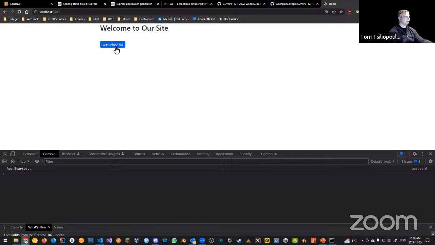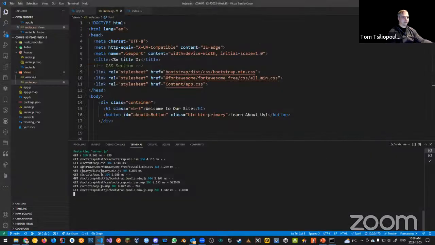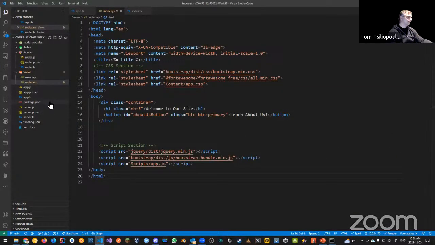And if I click learn about us, it doesn't do anything right now, because it doesn't go anywhere. We can make it go somewhere with JavaScript, right? But it doesn't go anywhere right now. But it looks like Bootstrap to us. That's important. But that's only one link, right? That means that here in our index.ejs is only one thing. I want to be able to link in as many things as I want. So how does this work? And how do I make it work?